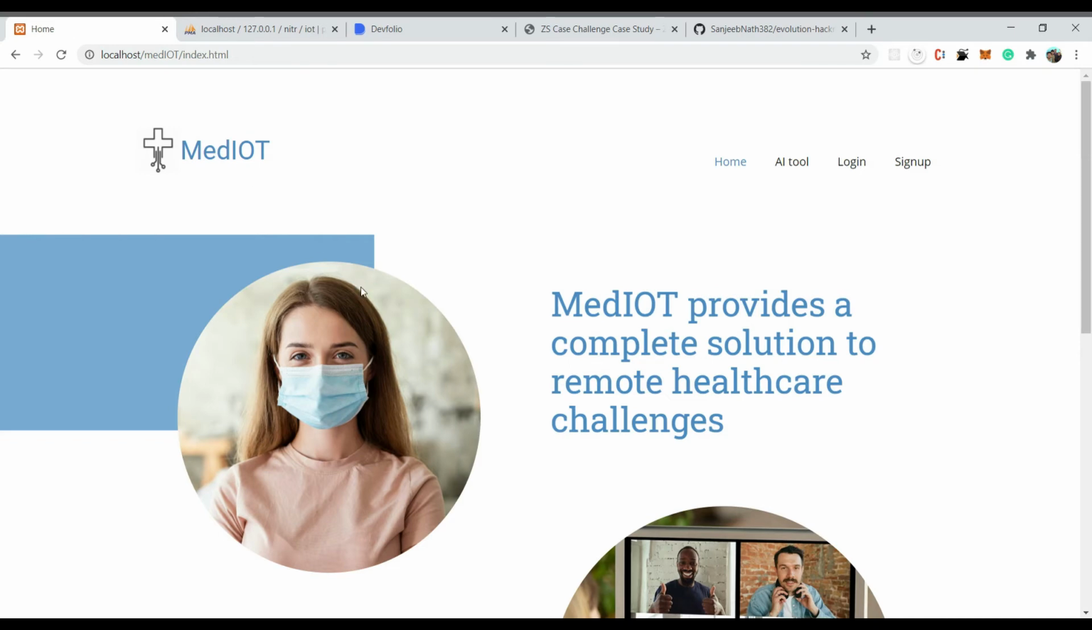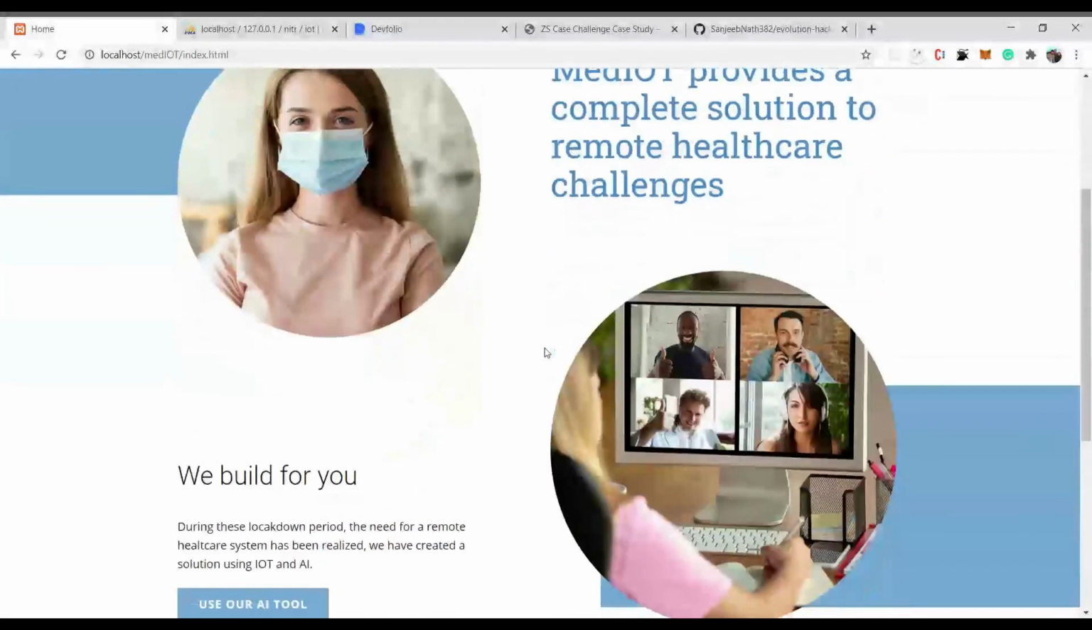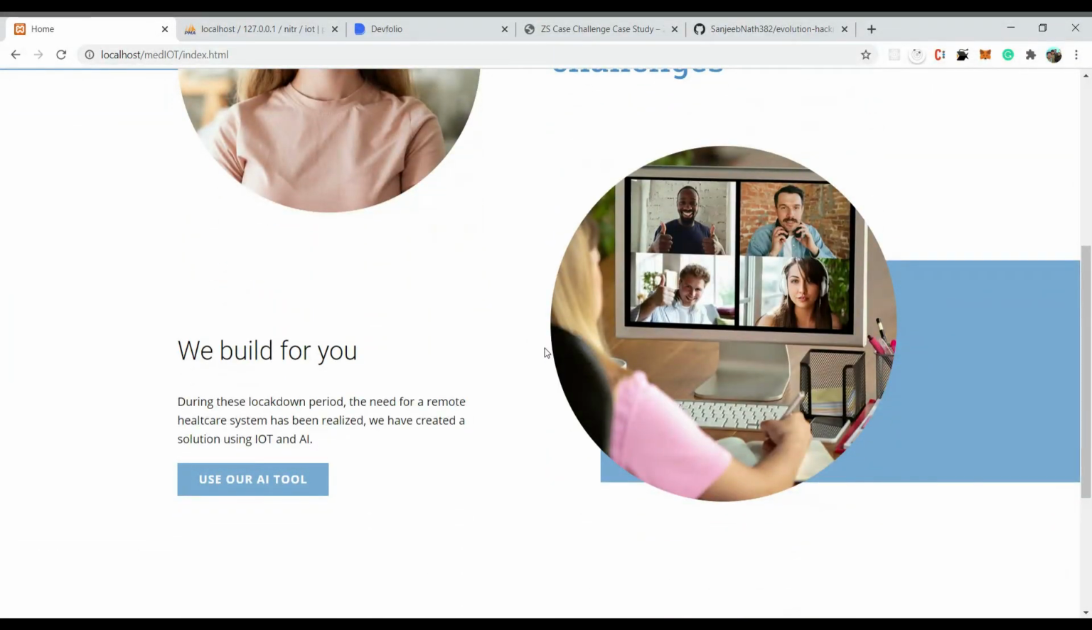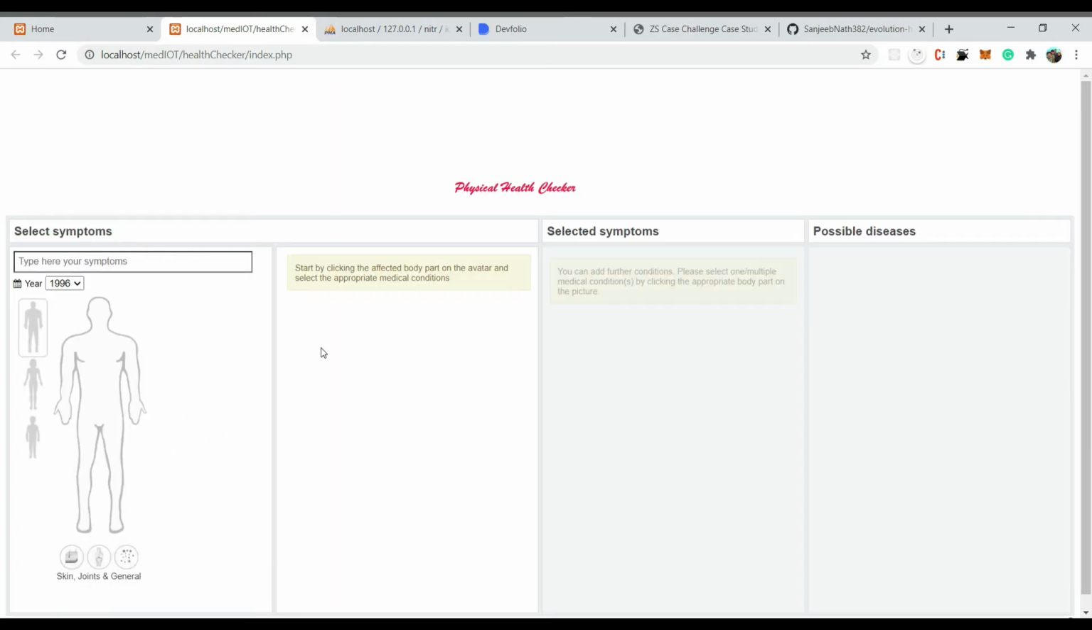Hello everyone, this is the website of MedIoT which we have built. This is the home page. Here we have the AI tool, which you can use for free without signing in to our website. Let me use that AI tool. Basically, what this AI tool does is you can enter your symptoms and your birth date, and on the basis of that it will predict what kind of disease you are at risk of and what percentage of risk.